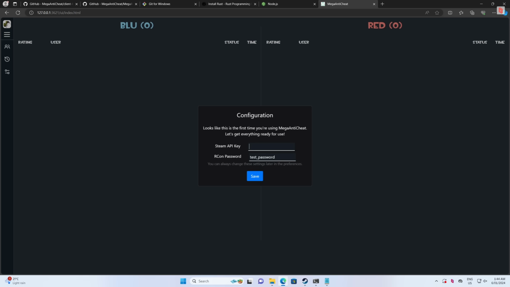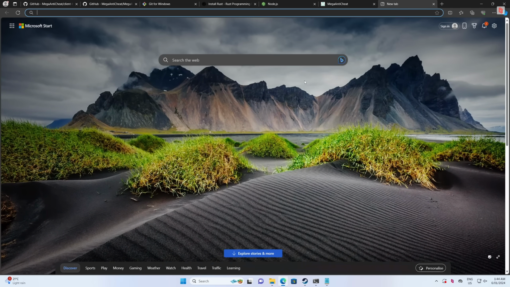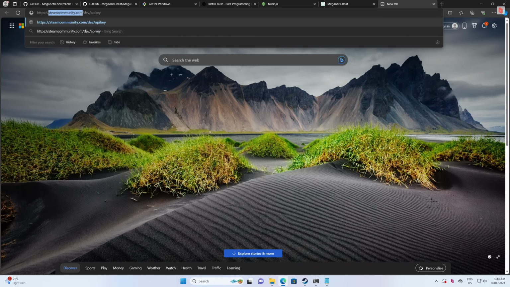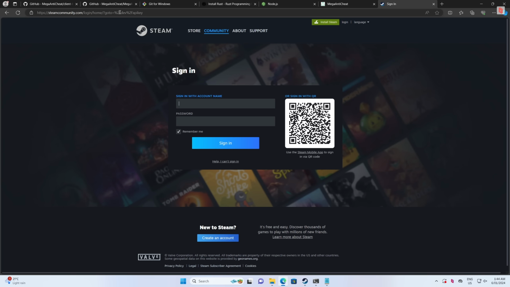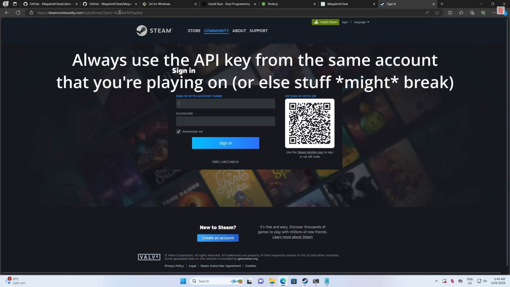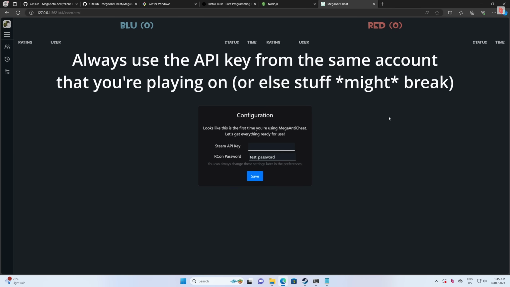Now the Steam API key, you want to make sure you never share this with anyone. But to get one of those, you want to go to this site, steamcommunity.com/dev/apikey. I'm going to press enter. It's asking us to sign in, so I'm going to do this. Okay, it seems my alt account is too new, so I can't actually get an API key, so I'm just going to use the one from my main account.